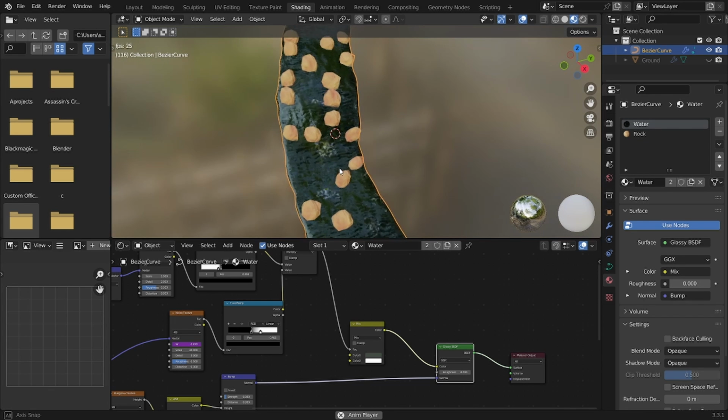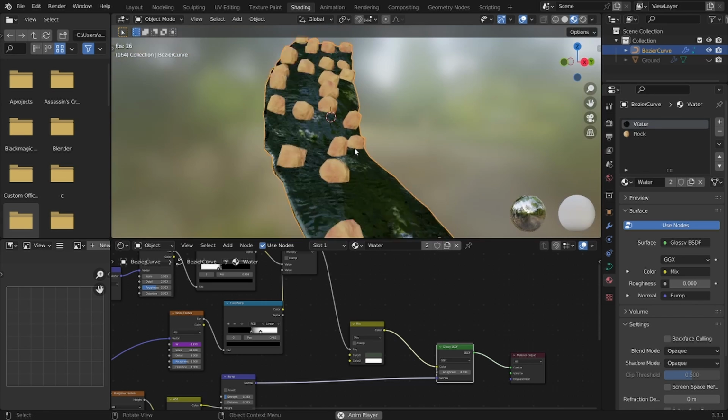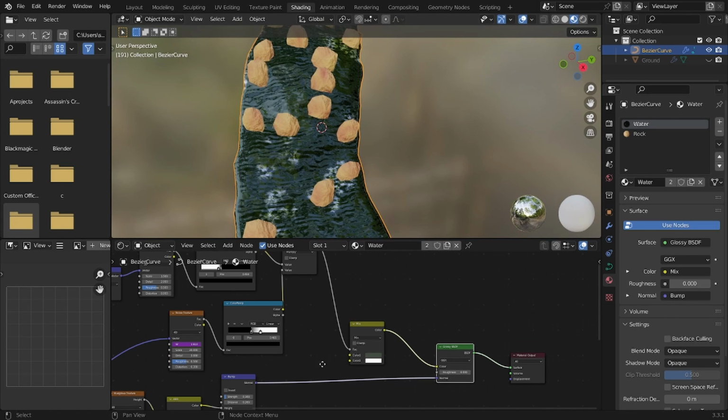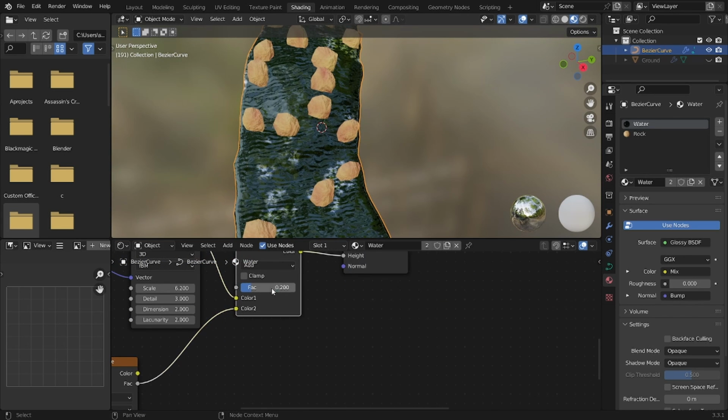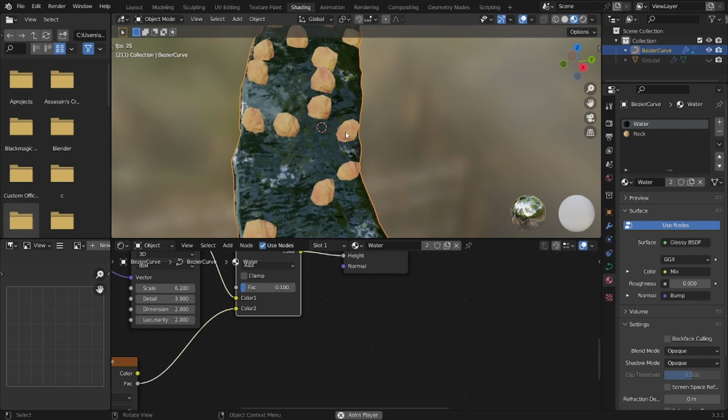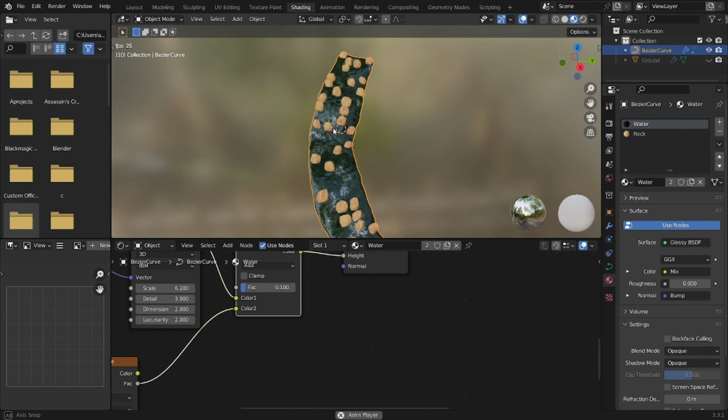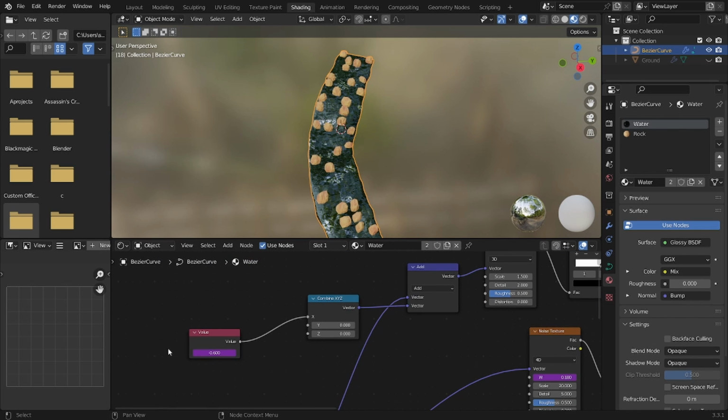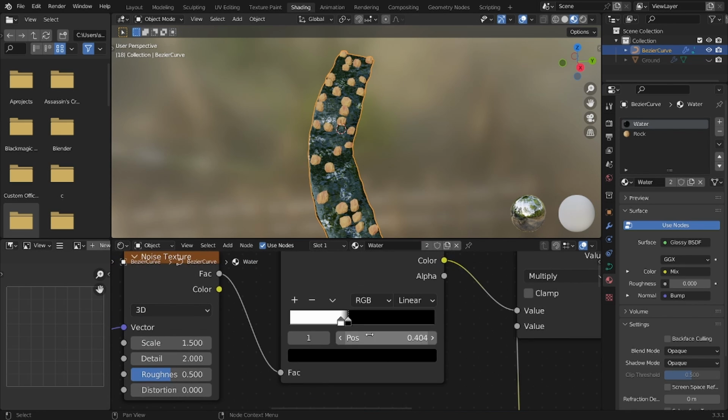Okay, now we have this. I think we have too much of a wave texture here. It's too visible, so make it something like 0.1. Also, let's slow it down a little bit. And let's also play around with the color ramp a little bit.